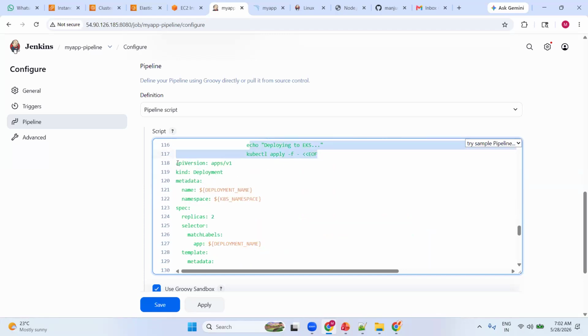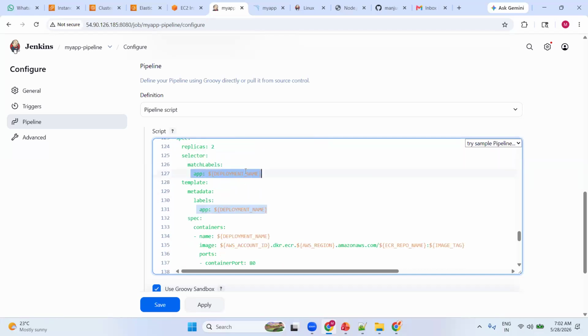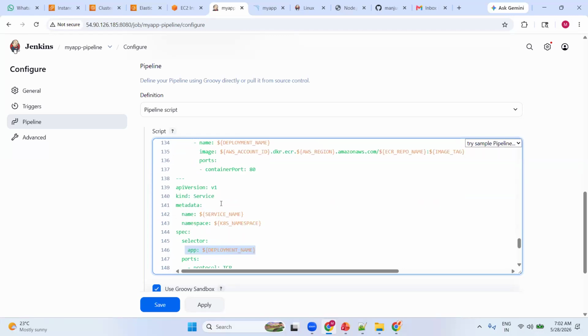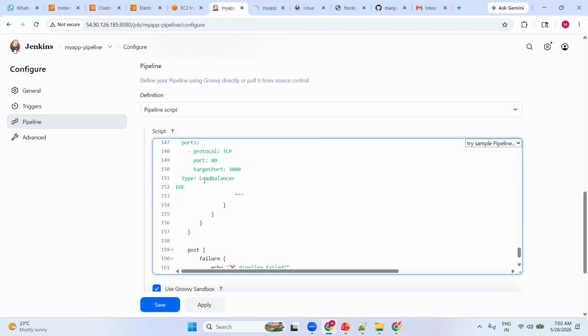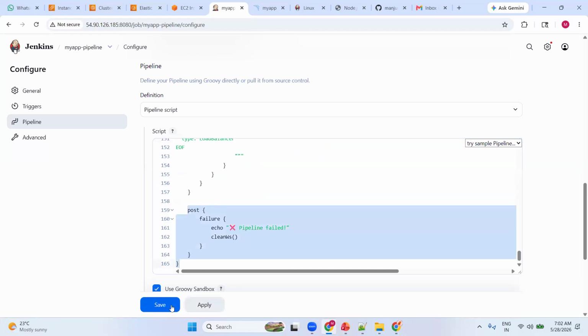So for deployment, I'm going to use the API version, deployment, and metadata. I'm going to use it from the top, whatever I mentioned, right? Deployment name, this namespace, everything, and replica sets and your application name, everything I passed in the environment variable. Same thing I'm going to take here. Okay. Services, I'm going to expose it in the load balancer. And post, it will show us if it is failed. Just apply and save it.